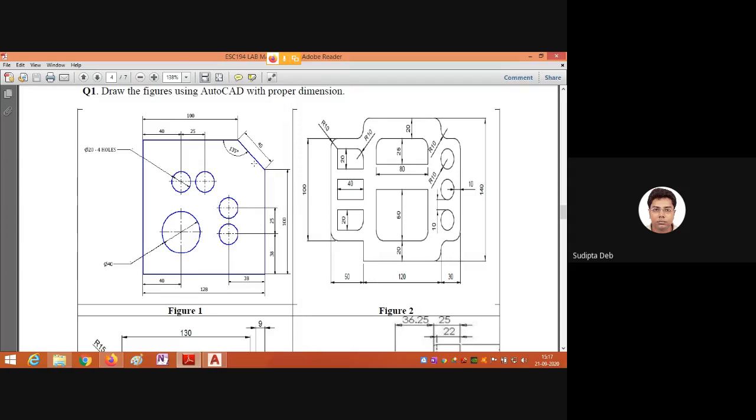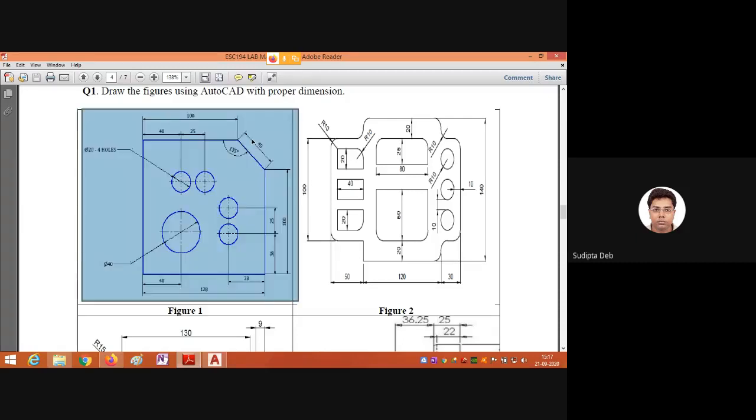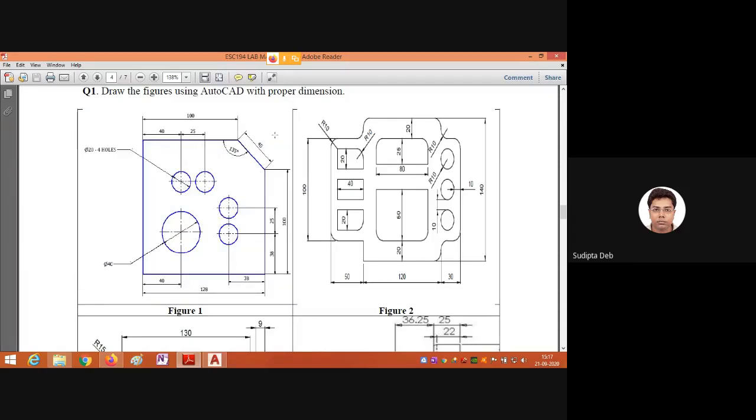Then there is an inclined line at 45 degree clockwise, which means I measure the angle from this side. This is 45 degree because the total is 180, and the length of this line is 40. Then we'll draw the horizontal line again with 100 millimeter. Finally we have to join this point with the initial point. Then we can complete the outer section.